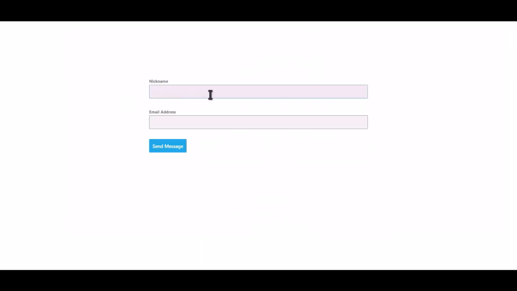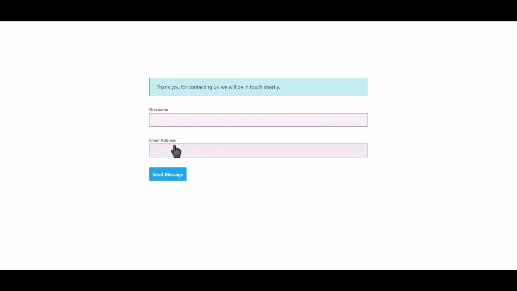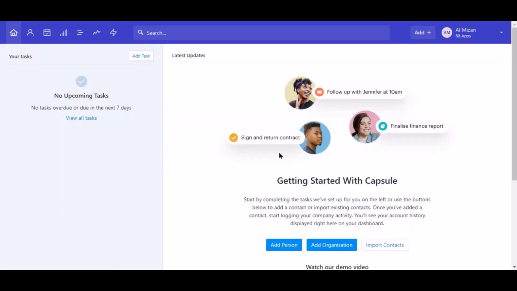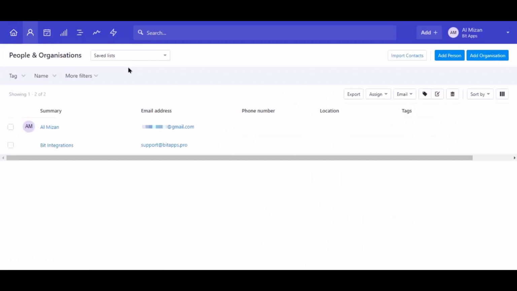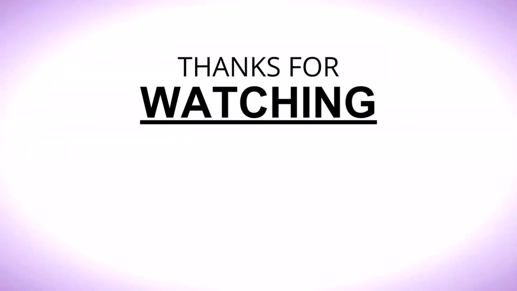Let's submit a form. Click on Send Message. Form submitted successfully. Now go to Capsule CRM Dashboard and click People and Organization. Here's the data that came into Capsule CRM through the integration. Thanks for watching.